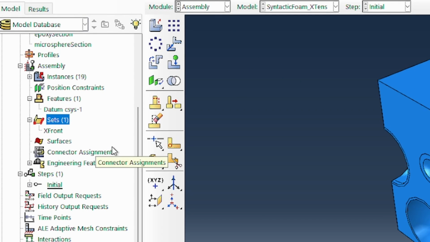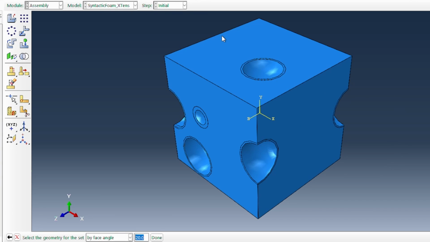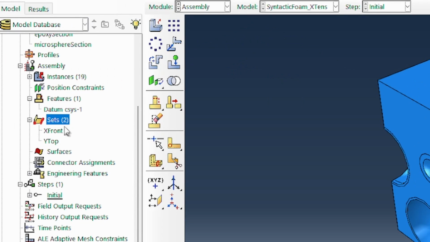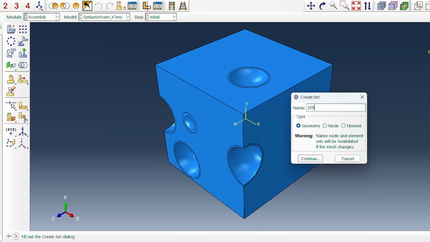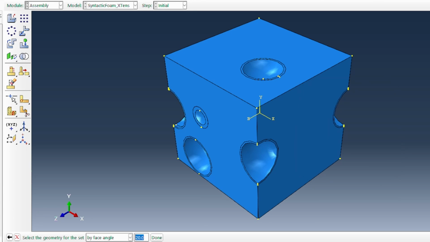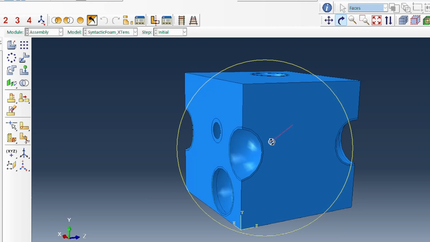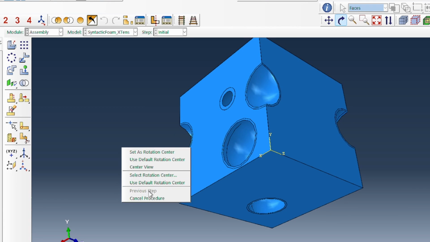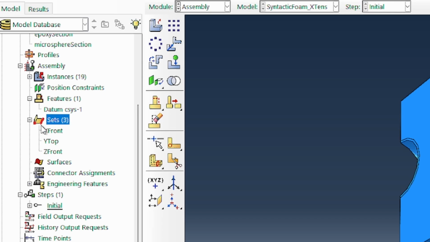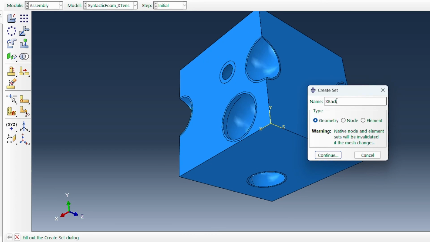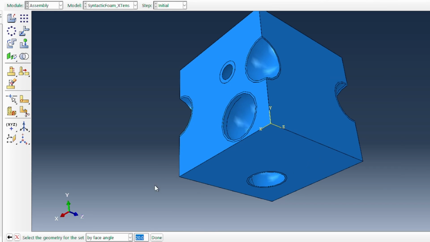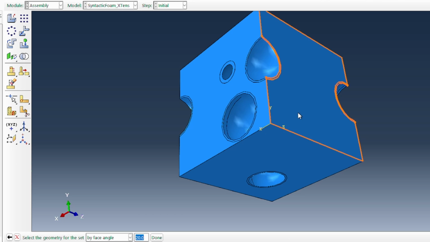Then I can do Y top. I'll hover on the top, and then I'll create the set for the top. And then Z front, I'll hover around here and select everything for the front. Then I'm going to rotate the system so that I can also create the set for the back as well. We'll do the same. I'm going to have my X back. What would that be? This is the X-axis. The back end of the X-axis is there.